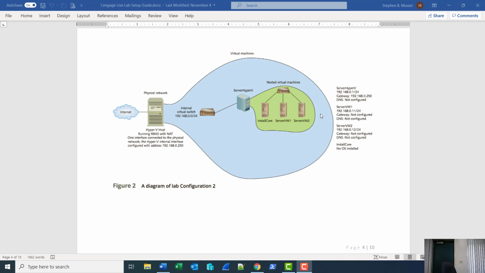But if we're going to create virtual machines, nested virtualization, we have to have RAM available, right? Because those VMs that are going to be nested in our VM, they're going to demand RAM. That's why we can't use the dynamic memory.